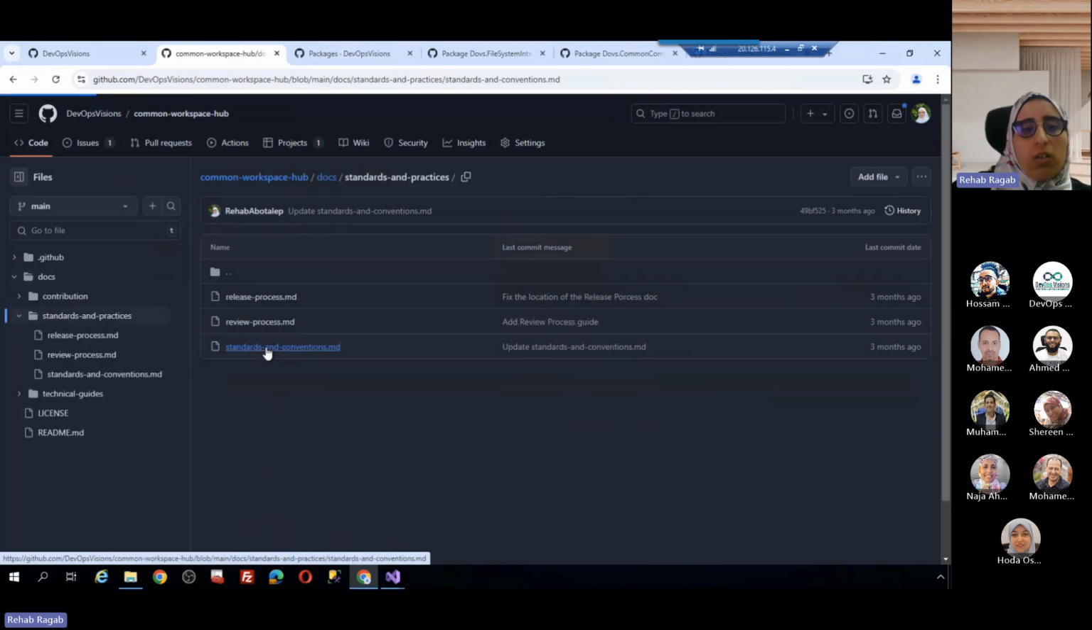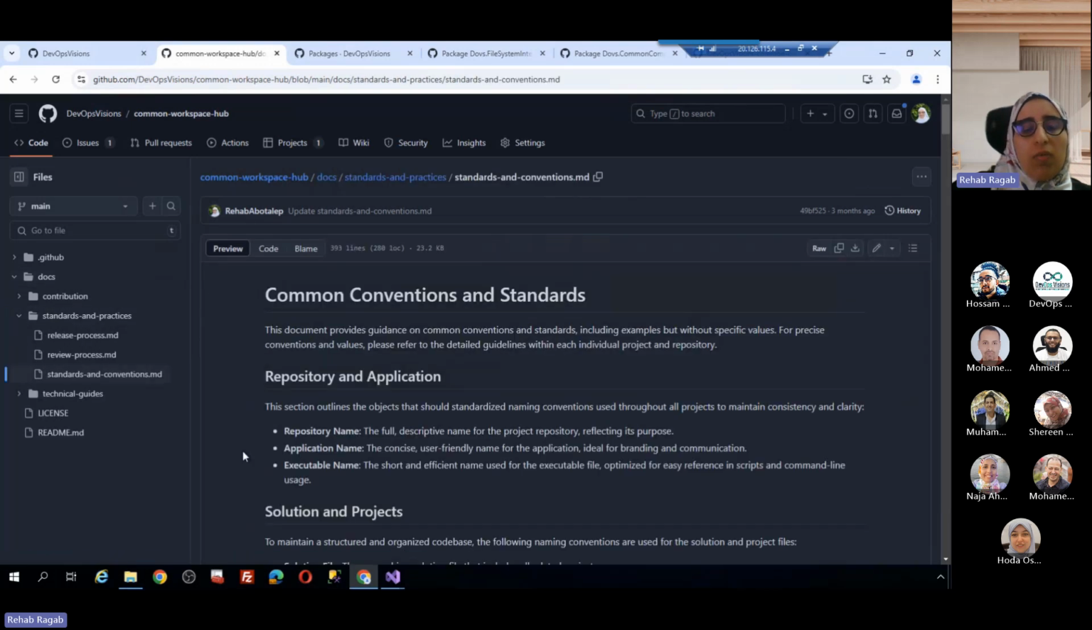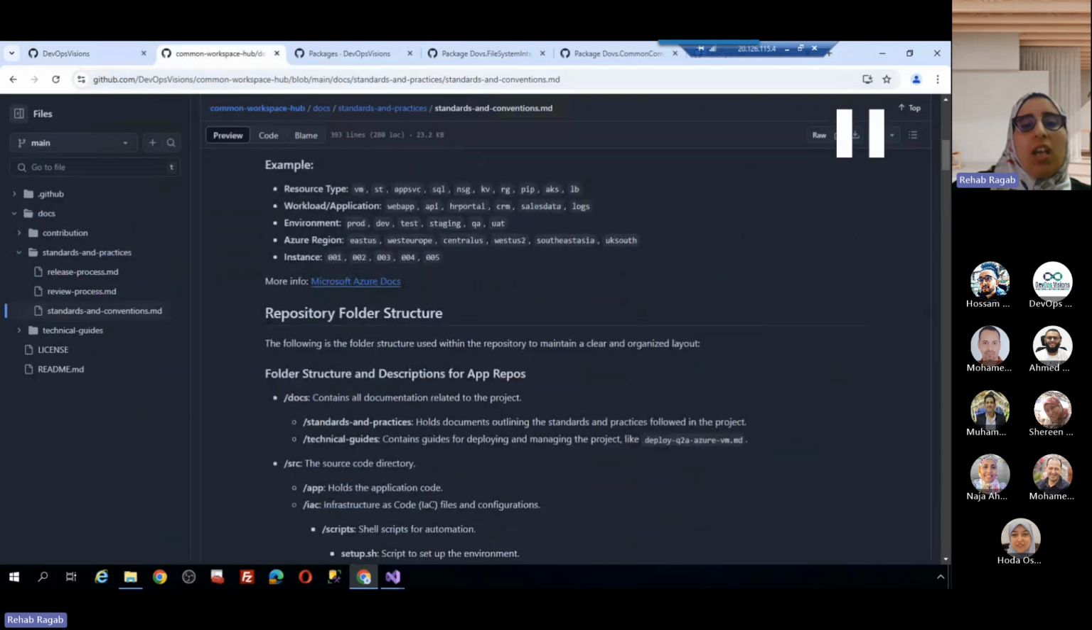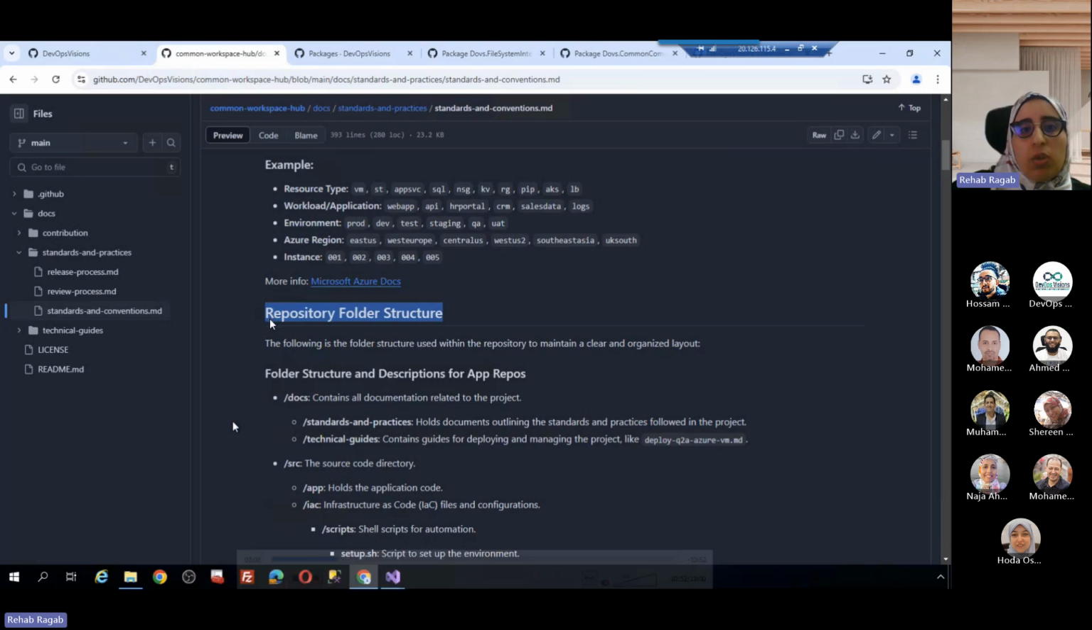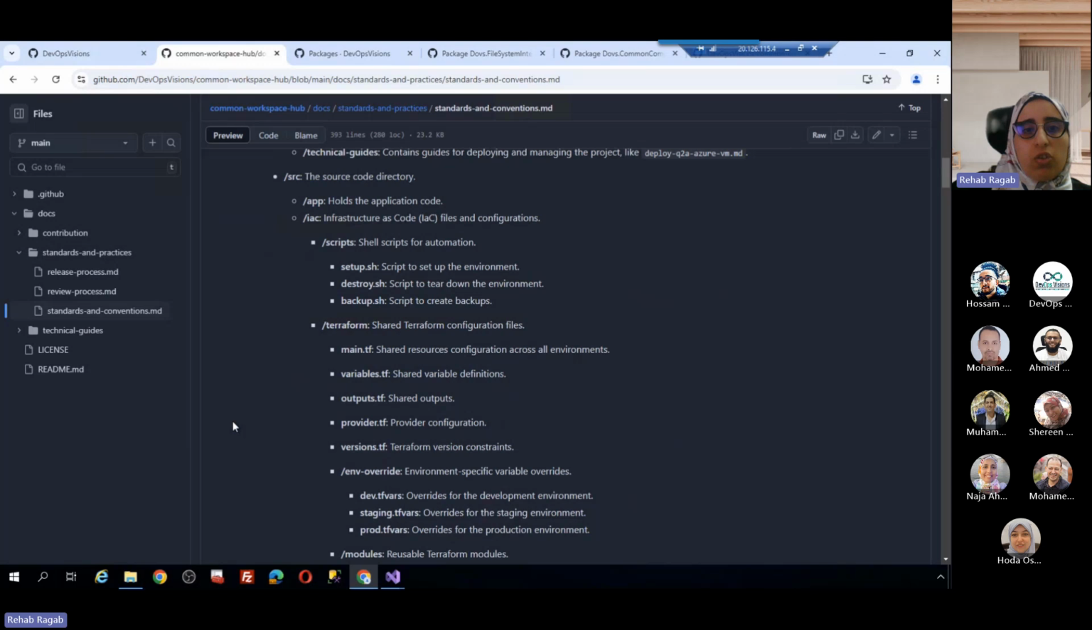Here you can find the conventions across our Azure resources, issue titles, PR titles, and one of these conventions and standards is a repository folder structure. You can find this structure here.